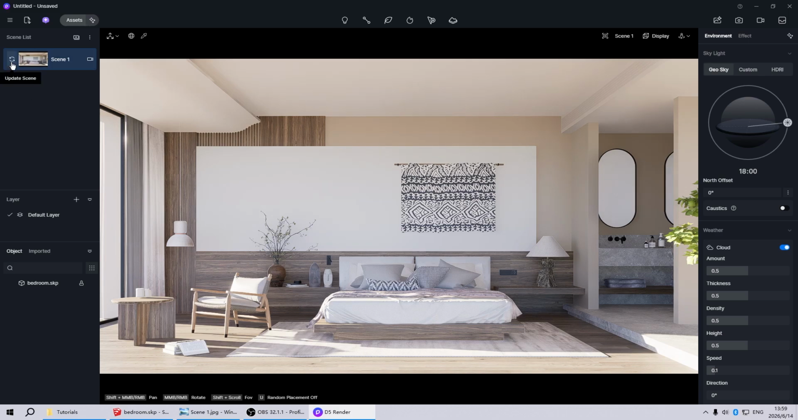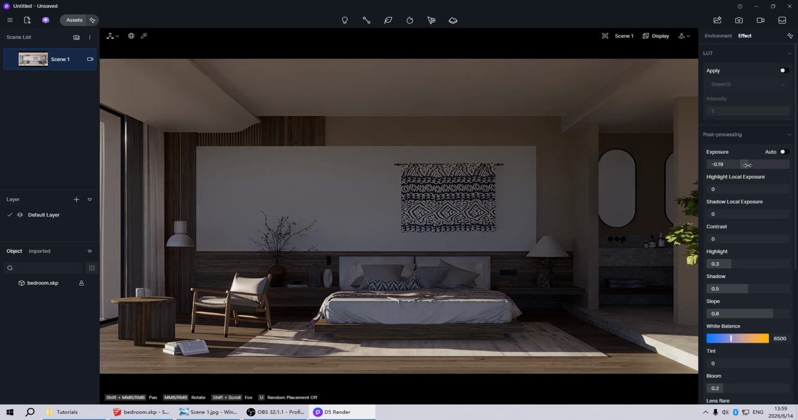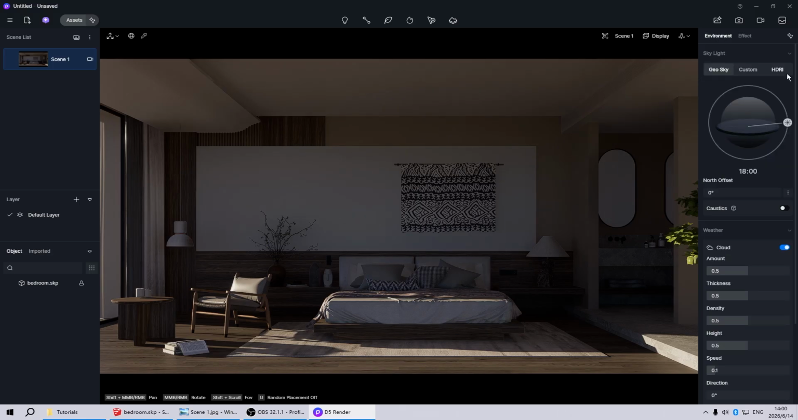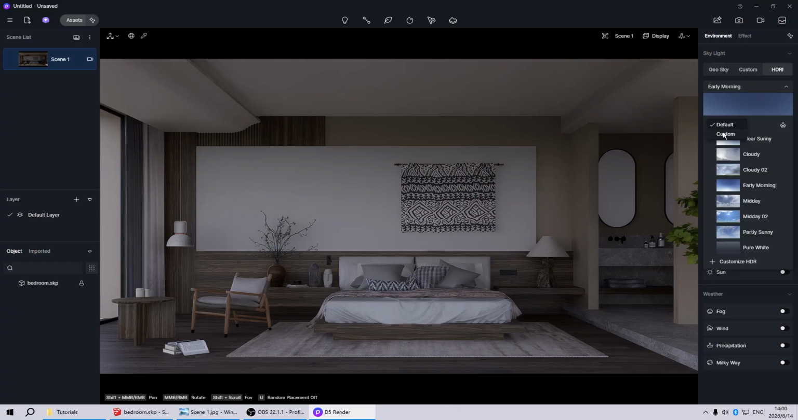Now we need to update the scene. And then we need to go to effects and turn off the auto exposure and lower this value. And we can update the scene to save the changes. Now we need to replace the default sky. Use a custom HDR. Go to custom and we are going to use this true shadow one.